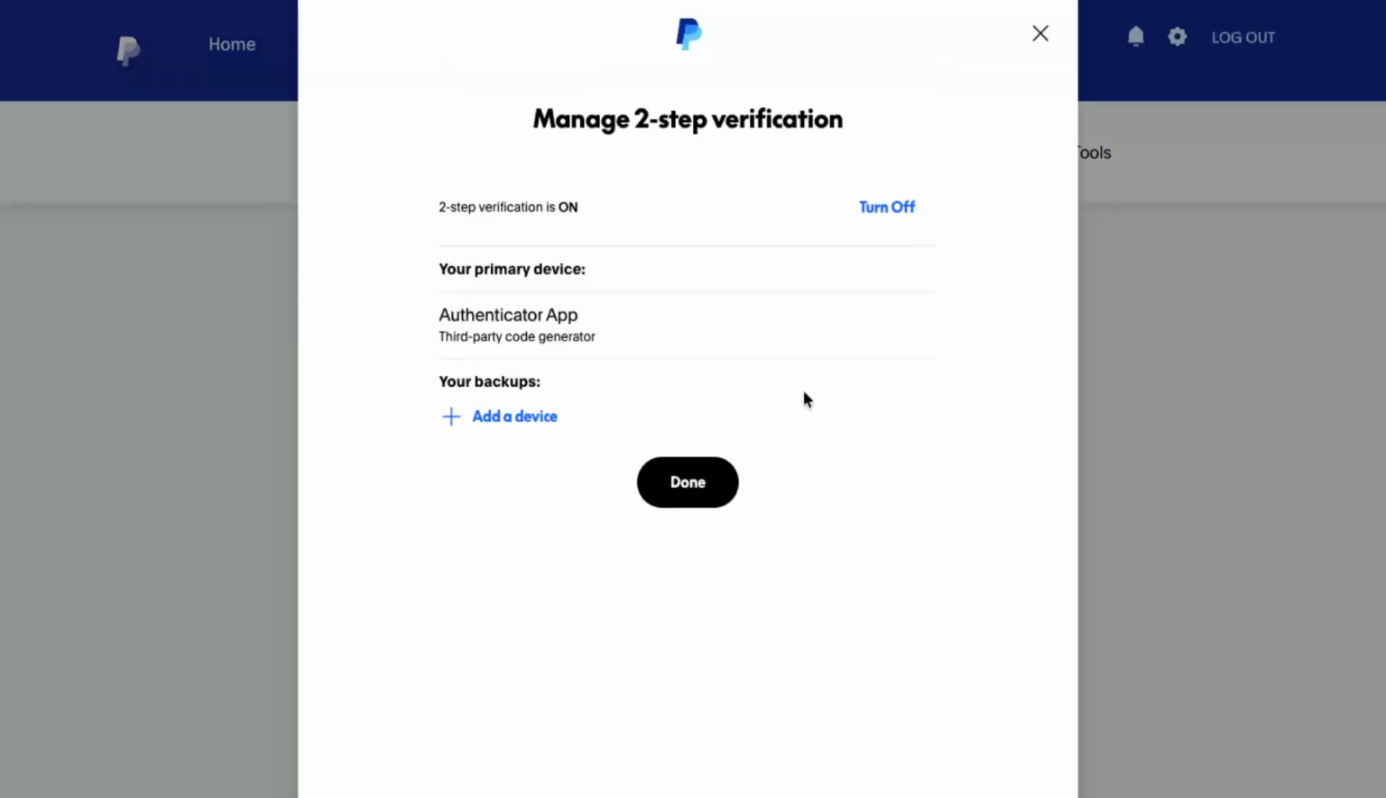PayPal will verify that the code matches your authenticator app. If everything is correct, your two-step verification will be activated. From now on, each time you sign in, you'll enter your password and then a code from your authenticator app. This simple extra step can significantly increase the security of your PayPal account.